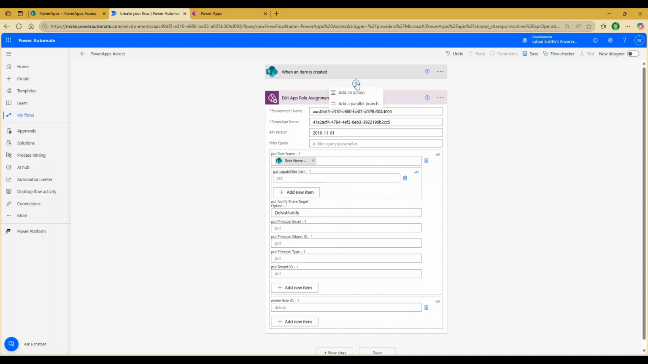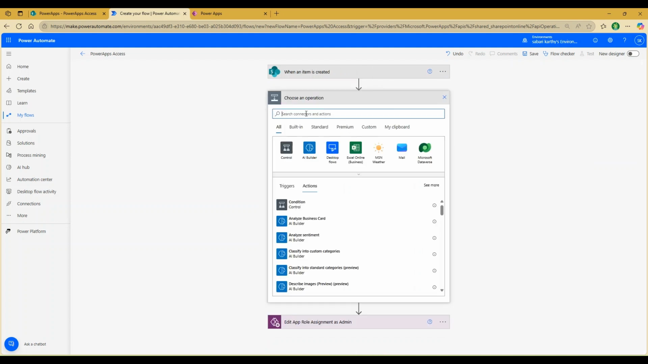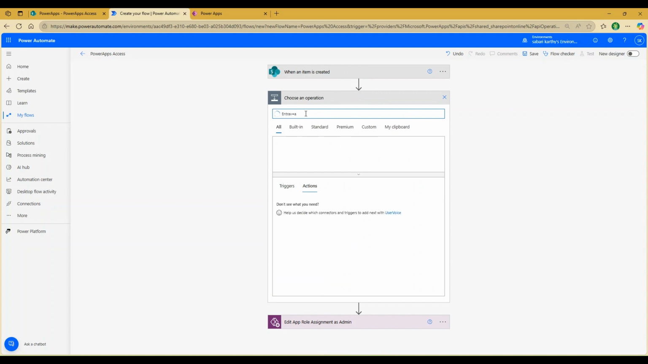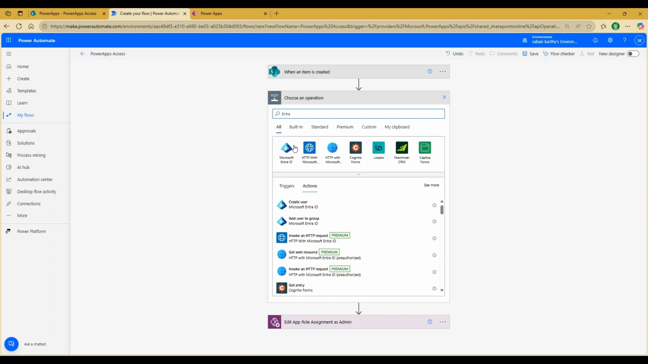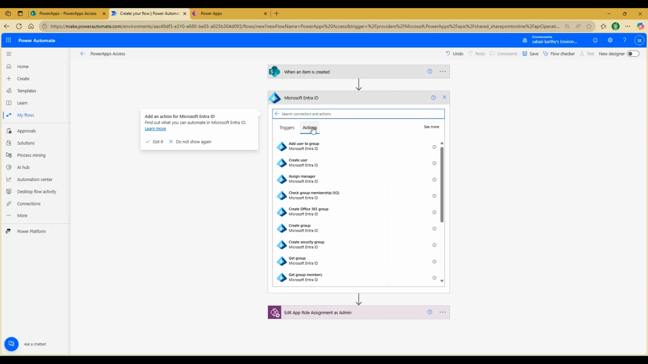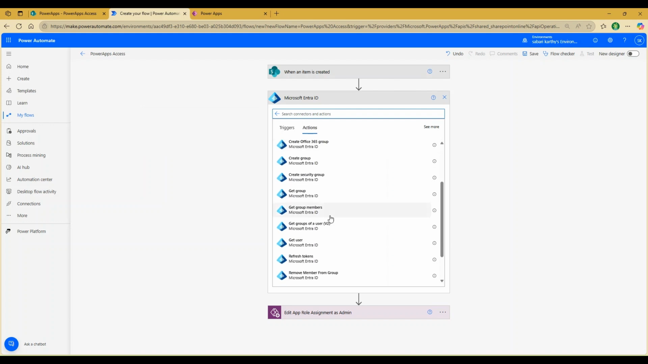To achieve that, I would like to add one more action before the app role assignment, and I would like to call the Microsoft Entra connector, where we will be able to get the user info. So I would like to select the Microsoft Entra ID connector, and in the action, I would like to look for the Get user action.